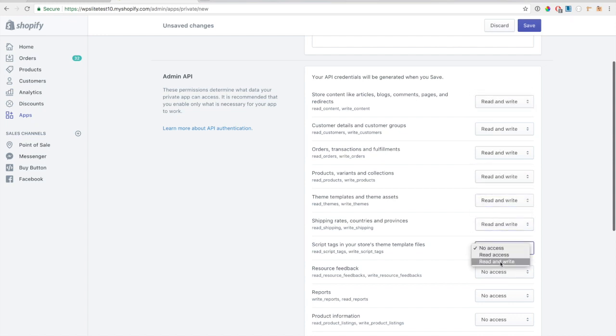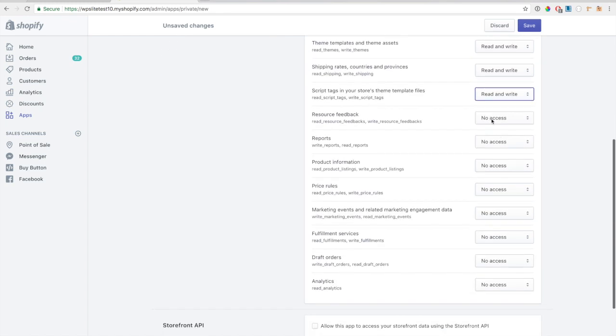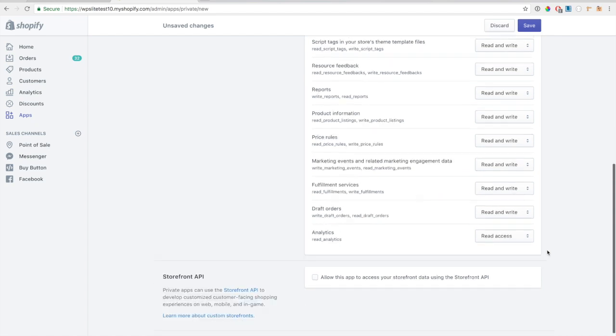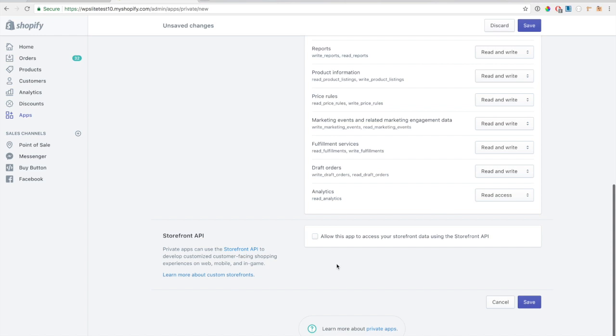What this will do is allow WordPress to basically stay in sync with Shopify and access the Shopify data directly. And for the analytics, we just want read access. Okay, so let's head over to the Storefront API and make sure that the allow this app to access your storefront data is checked. This will allow the plugin to interact with the front end cart experience. And click Save.